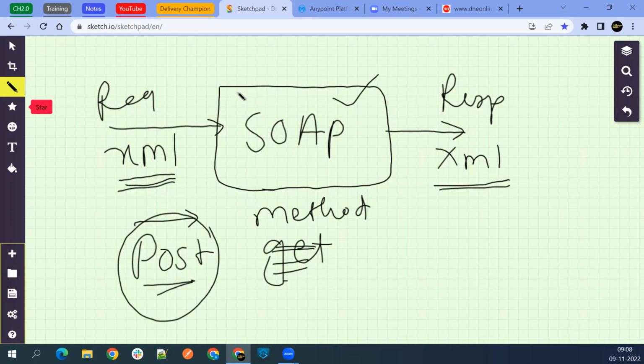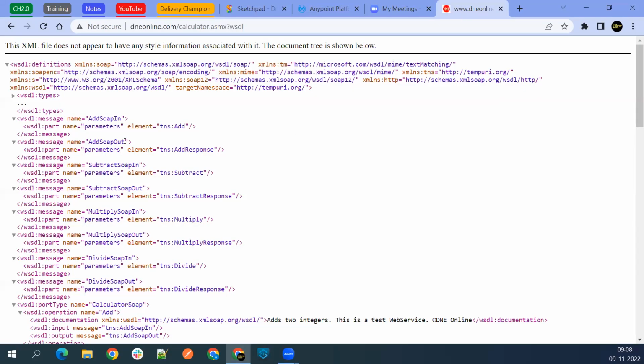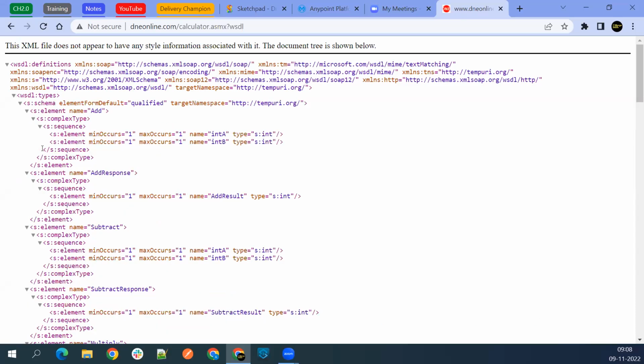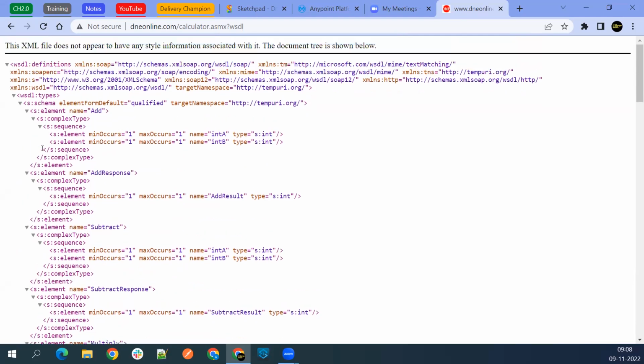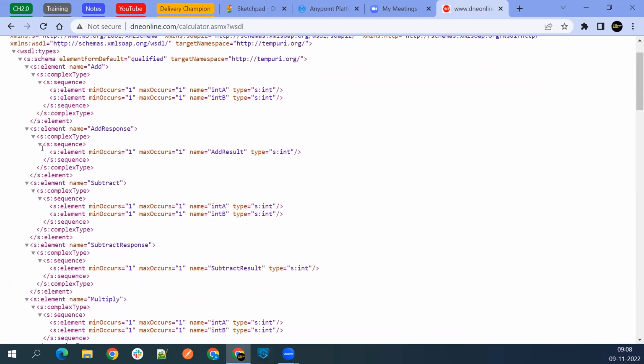For example, if you clearly see here, if you go in the WSDL type, there is a schema, right? Inside the schema, there is an add method here. See this one. Yeah, name add. It will generate add response. So here there is no specific HTTP method, but the method in the WSDL will define the operation.